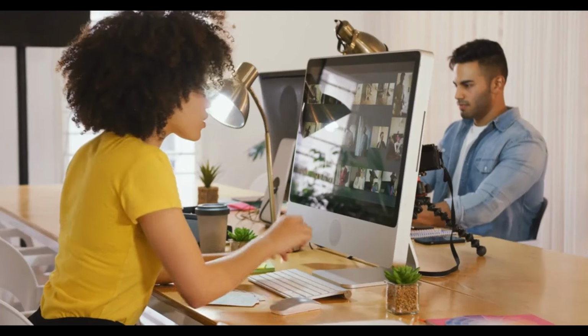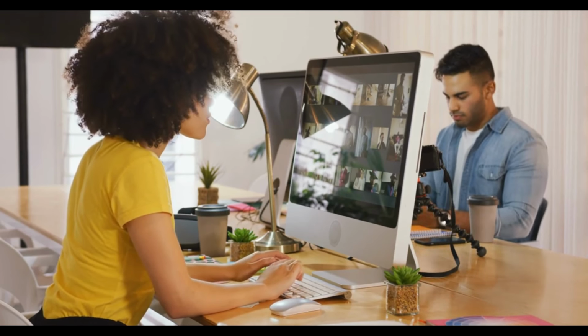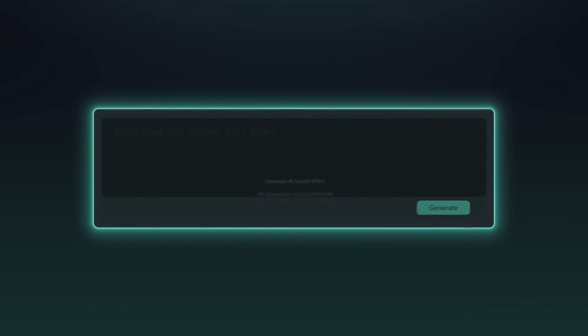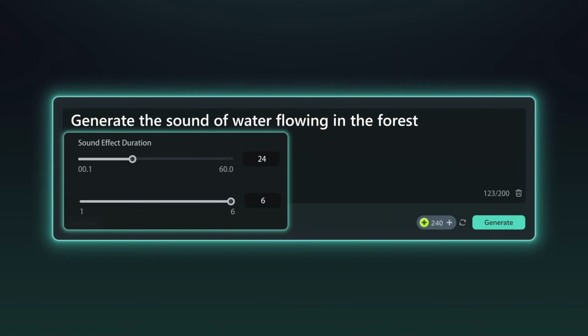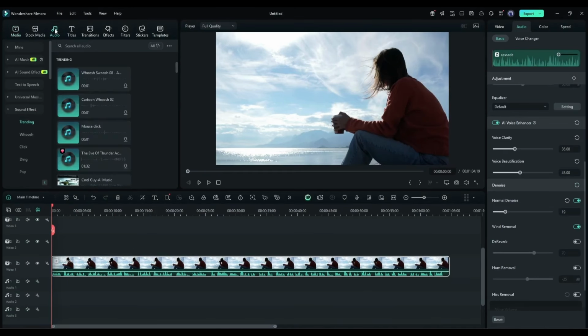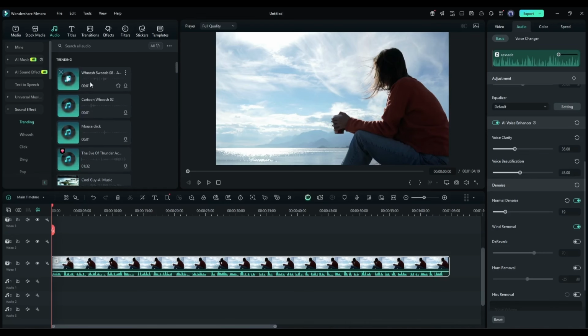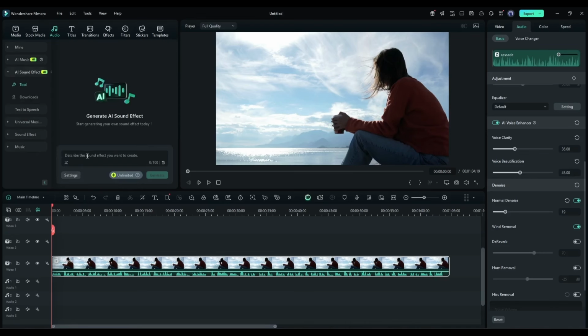Okay, sound effects and BGM are very crucial for making engaging content. If you collect sound effects or BGM from other sources, you may face legal issues. However, on Filmora, you can generate sound effects and BGM with AI. To generate music with AI, come to the Audio tab from here. You'll find a vast library of music clips. Now, to generate sound effects, come to the AI Sound Effects tab from here.